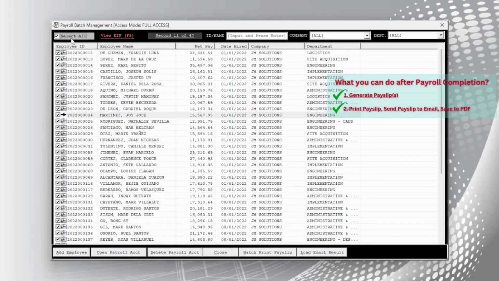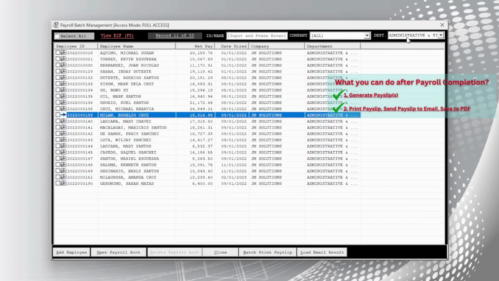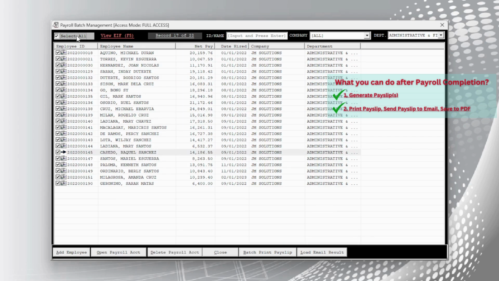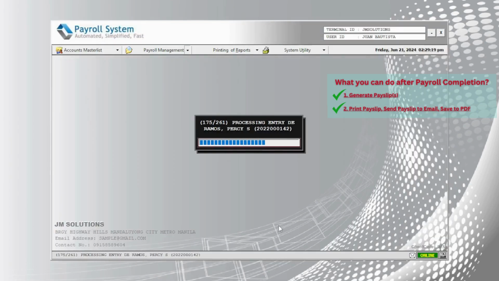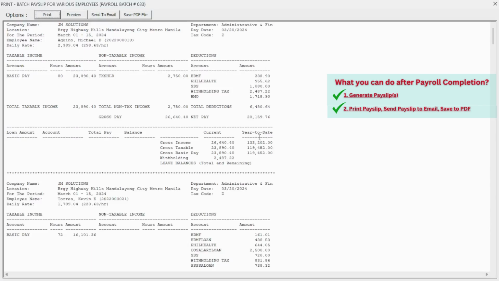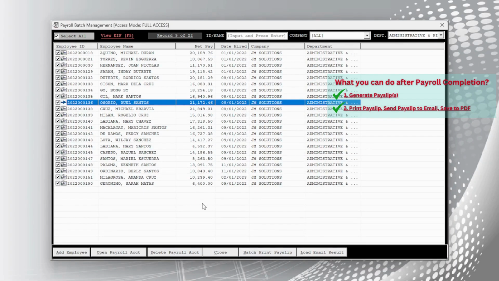You can print payslips by selecting all, or if you want, you can print by department. So if you want to generate the payslip first for the administrative and finance department, just select it, and then it will show the employees under that department, and then just click select all. Then click batch print payslip. So you can prioritize certain departments if you want to send them the payslip first. All right. So that's for the payslip generation.